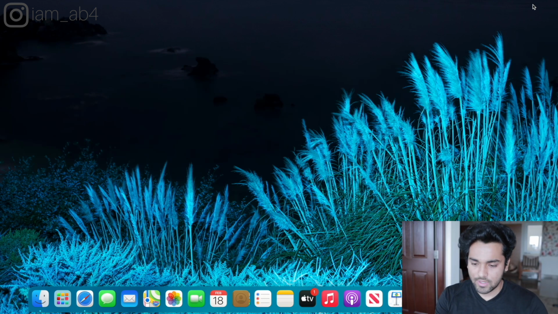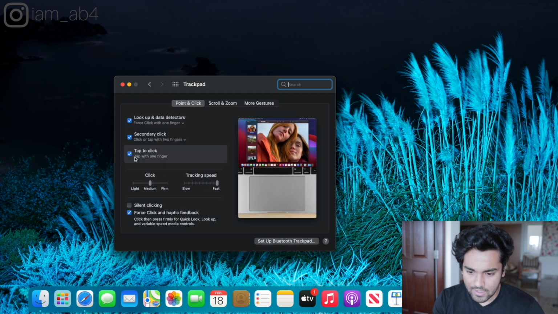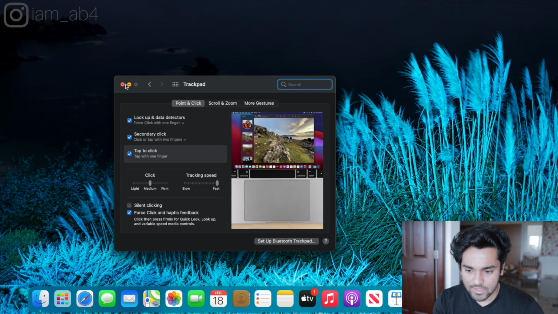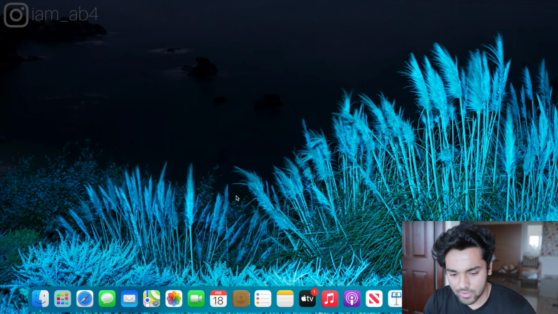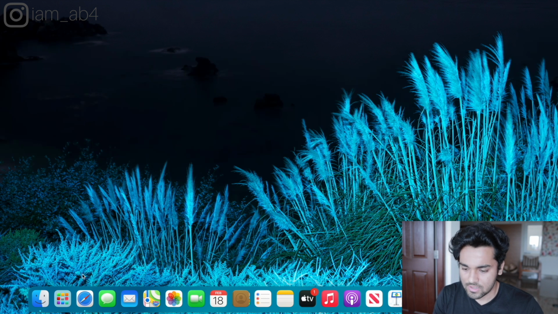Alright, so let's get started. First things first, I came in, set up my Apple ID, and set up a bunch of other things like my trackpad. I enabled tap to click, and I maximized my tracking speed. I like maximum speed so that my cursor moves really fast because I'm used to it. And let me quickly show you, this is the base M1 MacBook Air with 8GB of RAM. This is the base version. And yeah, let's just get started.